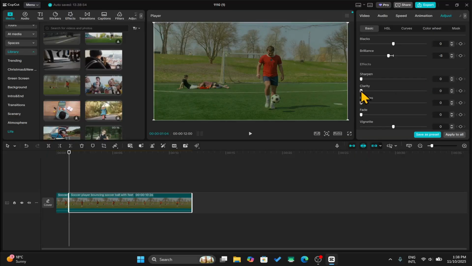Next up, we have the Clarity, which will either increase the distinction between the colors or decrease it. You can use this to make your colors pop out even more. Increasing the clarity will increase the contrast between the various colors without affecting the brightness too much.